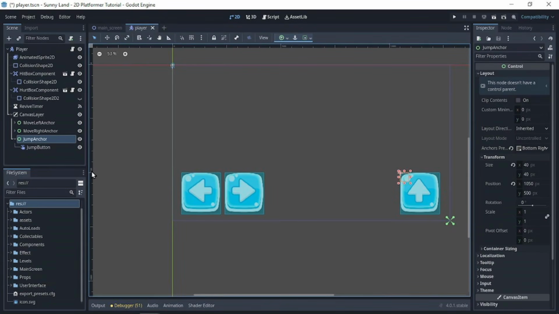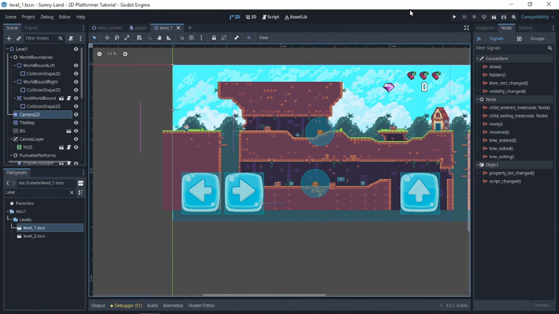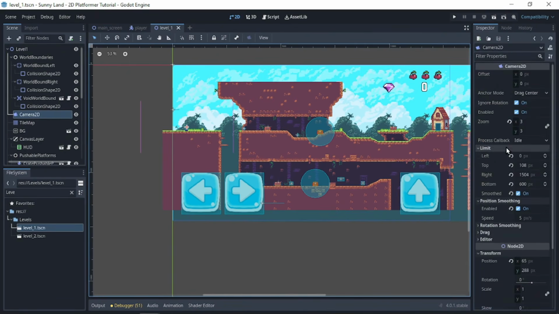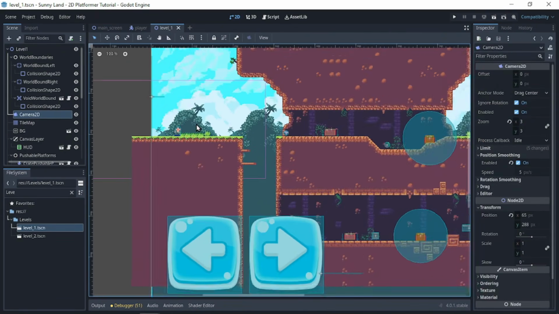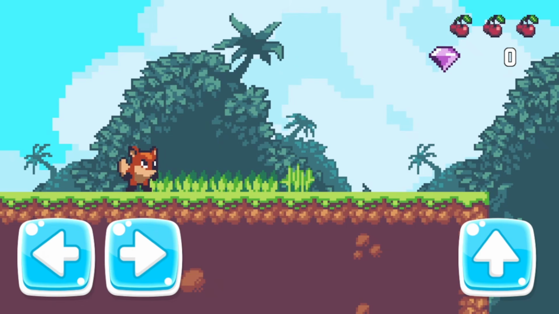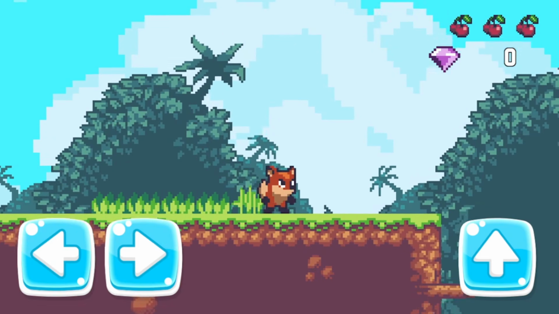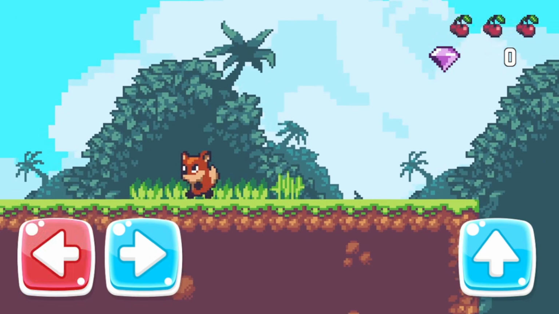And lastly, let's change our camera zoom property. So back to your level 1 scene, go to your camera 2D, and we'll change the zoom to, let's say, 5. Right? With that, all the touch screen buttons should be positioned properly on the screen. In the next chapter, we'll work on the level select screen for the game.